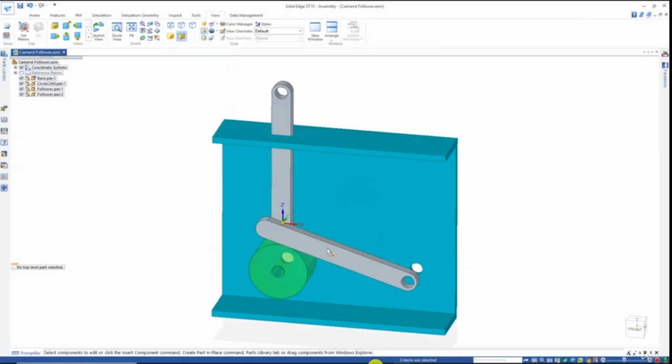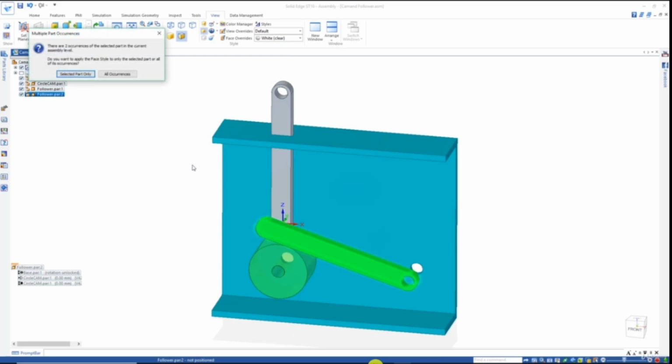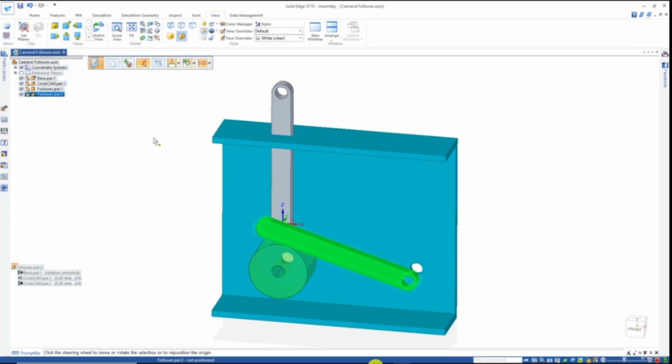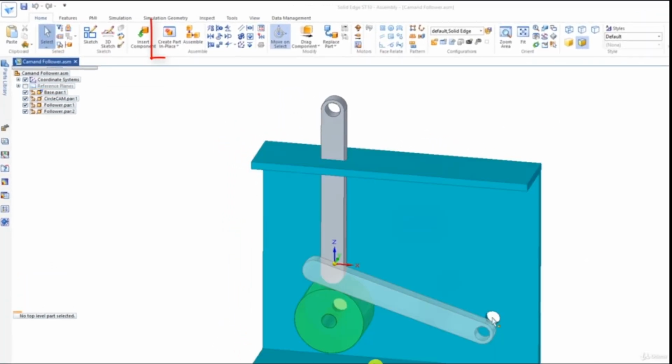Now go back to view. I'd like to change the color here to white clear. And I only want this one, so I'm going to say not all occurrences, just the selected one. Let's finish up by creating the pin that goes through here.